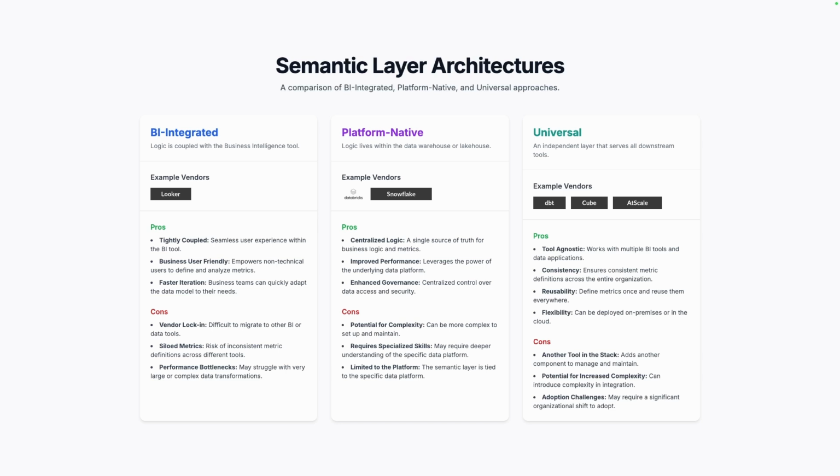The disadvantage naturally is that there's a lot of vendor lock-in, in that you choose the BI tool and the BI tool has a semantic layer coupled with it. Another example of this type of semantic approach is Power BI.